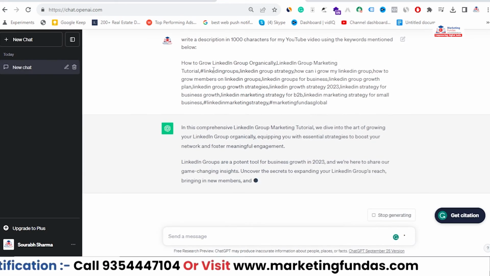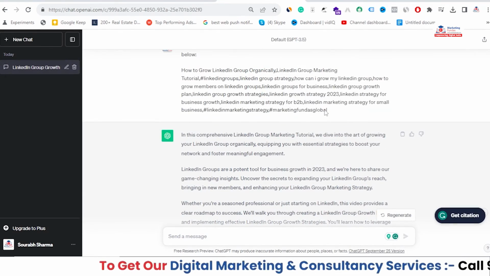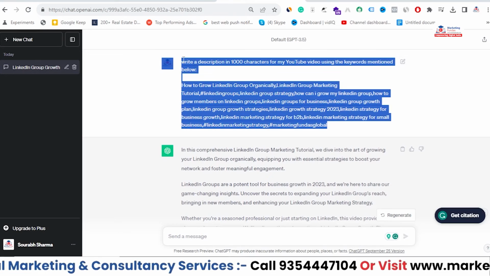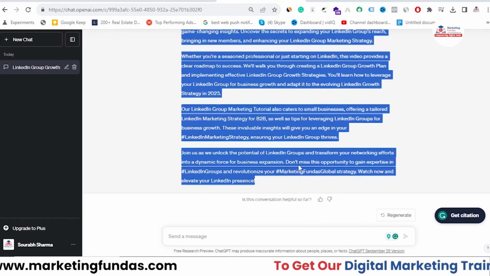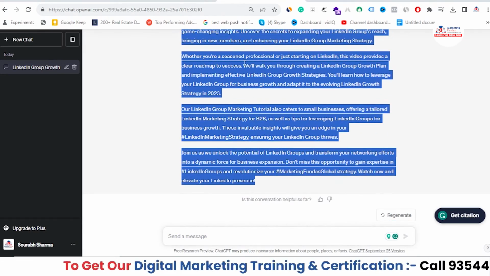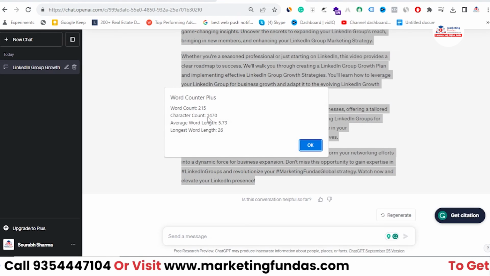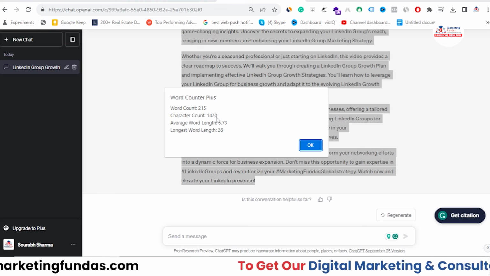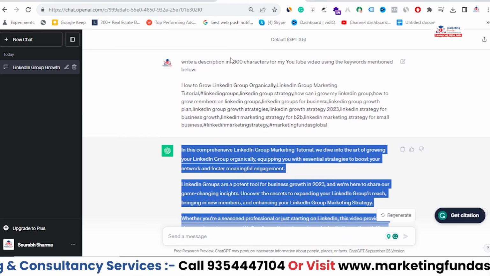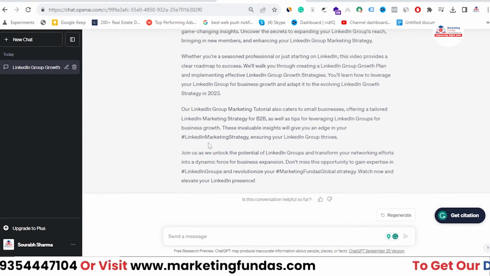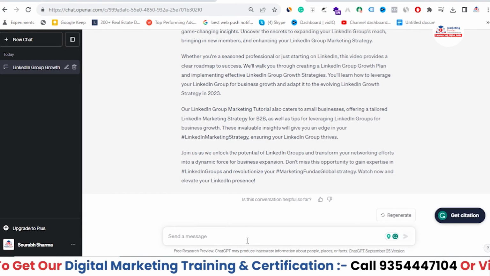And after examining these tags, which are kind of keywords, right? After examining these keywords, this ChatGPT AI tool will provide me the best description, as you can see here. So this much long description it has provided me. If I open a word counter, you'll be able to see it provided around 1500 characters. I asked for 1000 characters, but 500 characters are extra. So if you don't want it, you can write, it is too long, make it 1000 characters. You can do that as well.